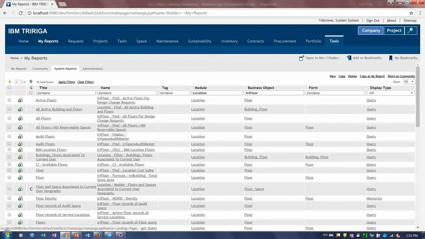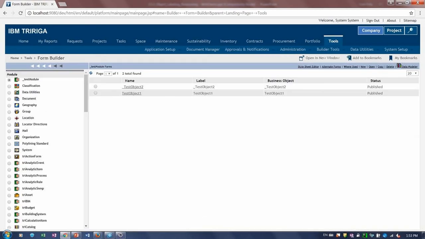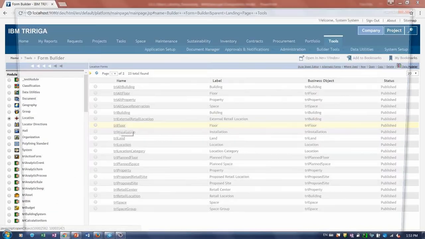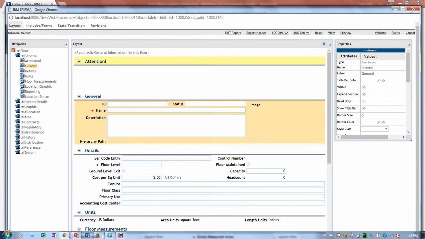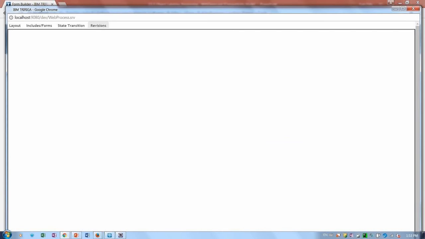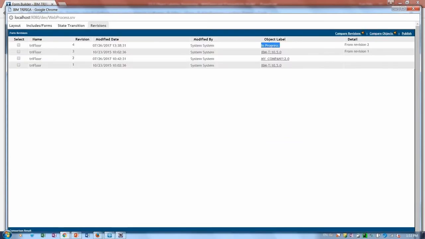So let's show this with forms. We could use the tri-floor form that I was previously using. So what I will do here is, well, let's see, I might still have, okay, so this label here is still in progress from the previous demo, from a demo we did earlier in this presentation.